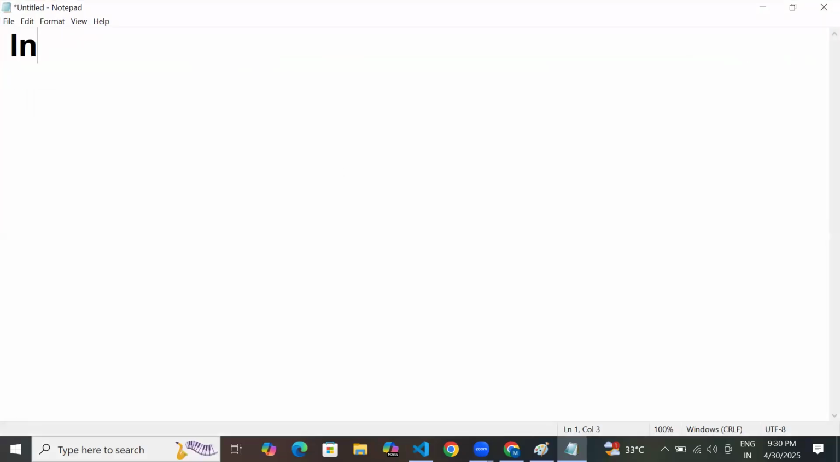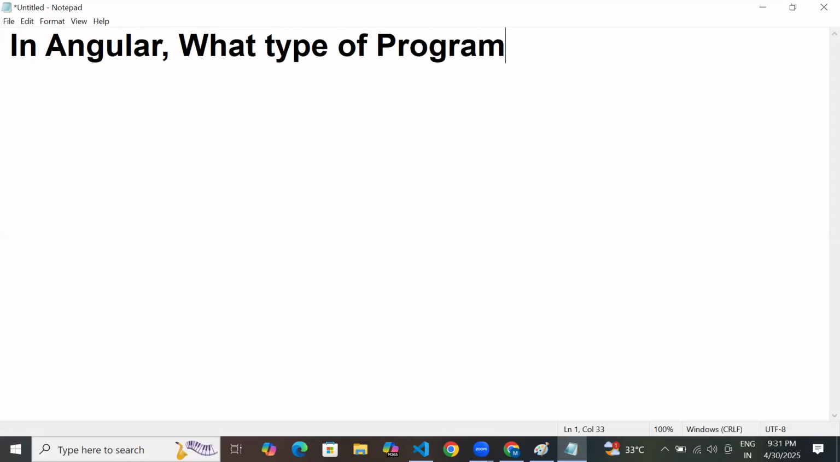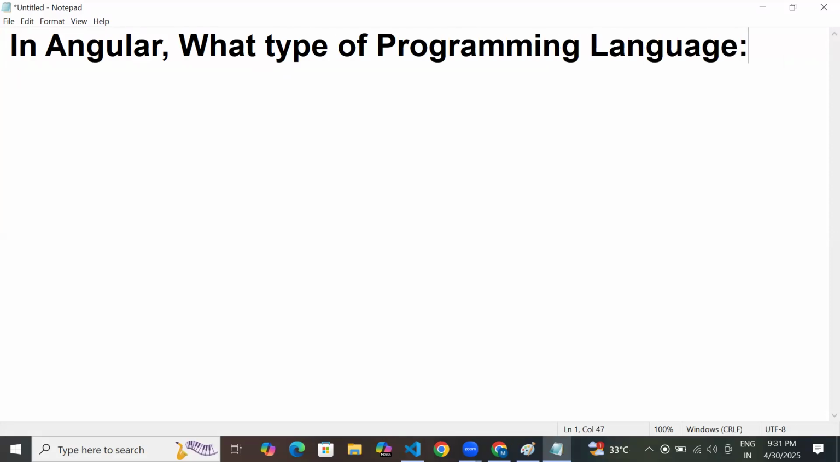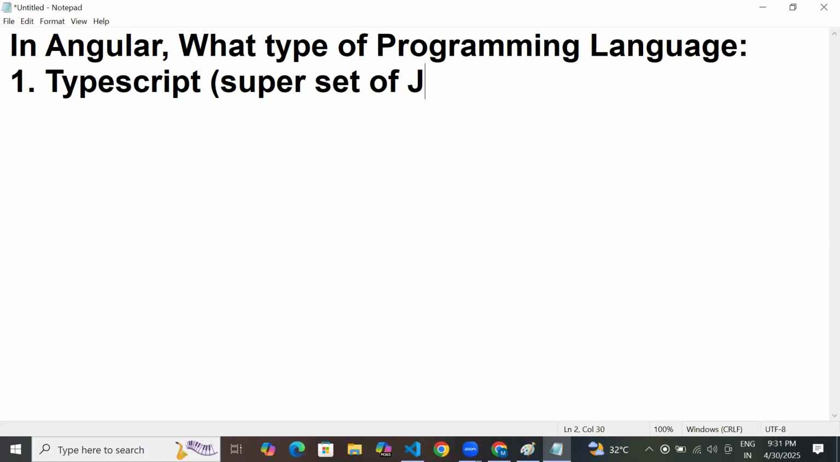In Angular, what type of programming language will be supported? First question. TypeScript. The first one is TypeScript. What is TypeScript? It is a superset of JavaScript.